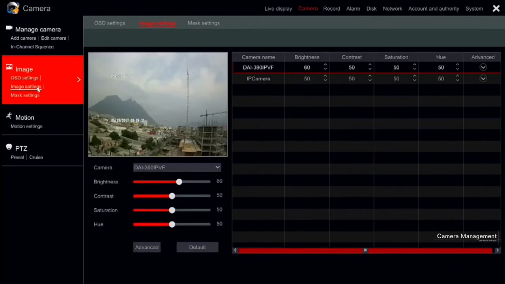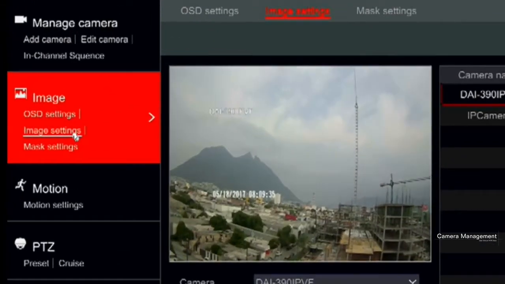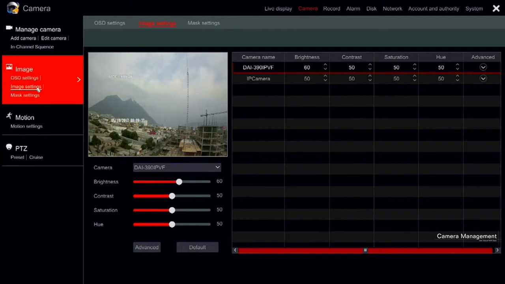Under the OSD settings, you will find the image settings. In general, Provision-ISR is doing its best to provide you the best image settings possible. But in some scenarios, you might want to fine-tune these settings. The basic operations which will be available for any camera connected to the NVR are brightness, contrast, saturation, and hue. You will be able to adjust it and see the effect on the live preview window.